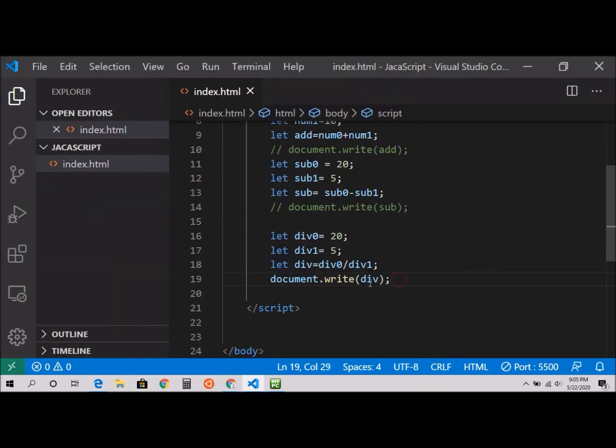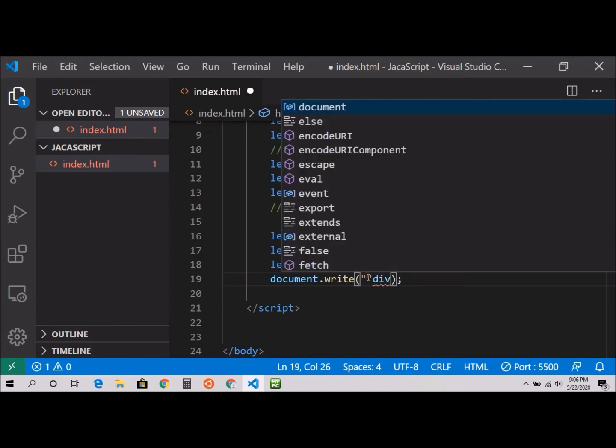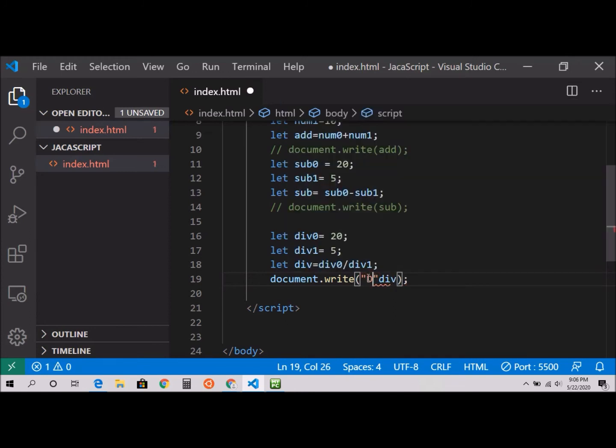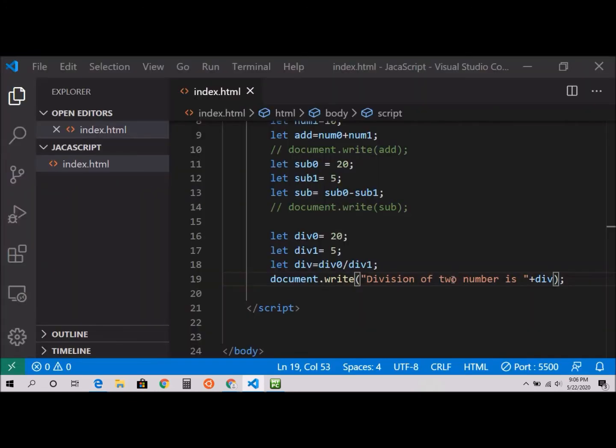Another thing you can do is concat. We can provide some string inside also, with either single or double inverted commas, but I'm using double. Division of two number is, then space and plus. Basically it's called concat. Control S, and now here it is: division of two number is 4.